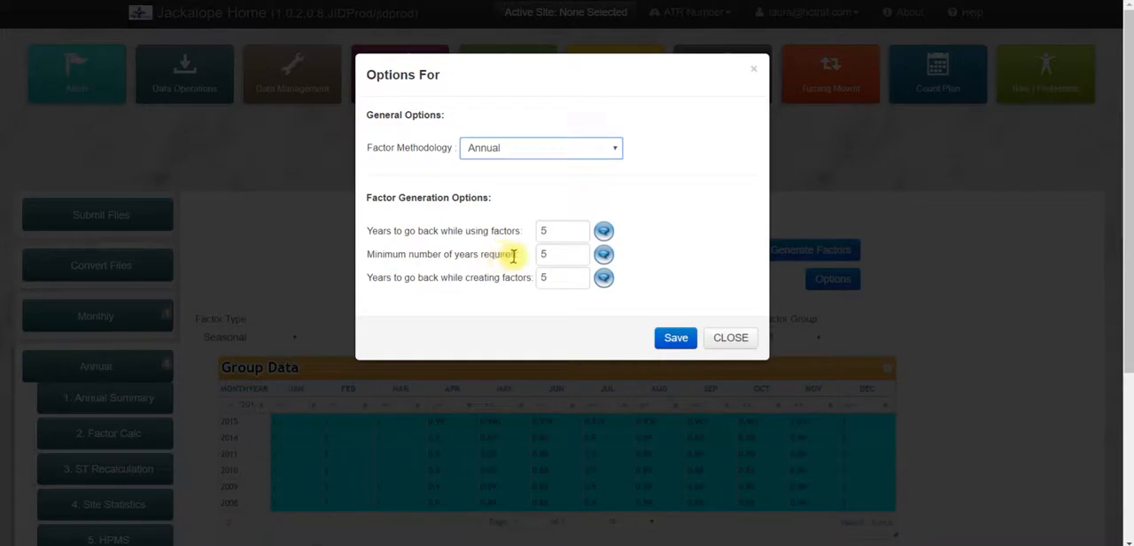The minimum number of years required, that is the minimum number of AADTs that must be present for a site to be used in calculating this factor. Typically, we see this set to 1, meaning you want to use data from just this last year in calculating the factor. If you were to set this to 3, for example, you're saying you want 3 years of AADTs for a site to be included in factor calculations. But in this case, we're going to say 1. We just want data that's within a year old to be used for factor calculations.